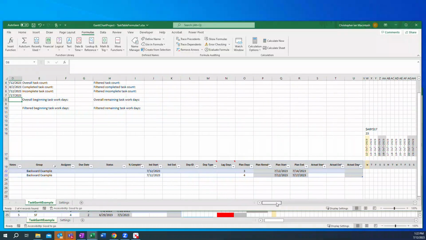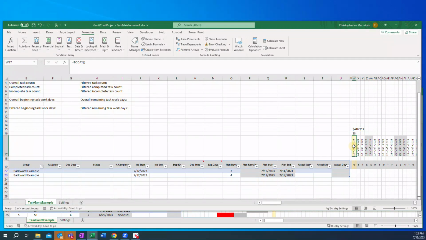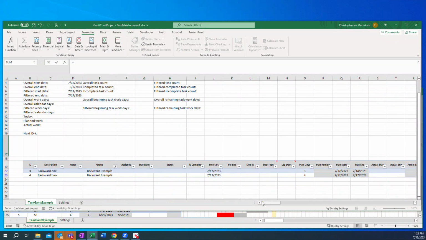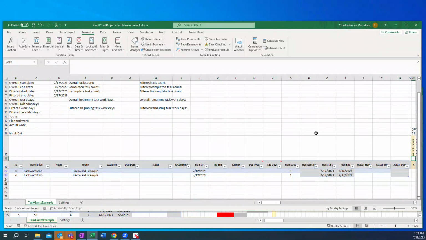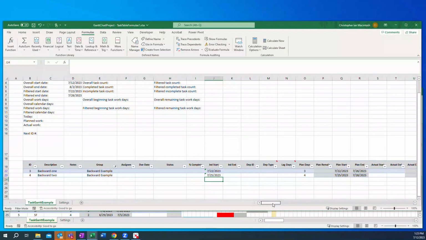So finally, the thing that I want to switch is I don't want this to just be today's date. I want it to actually be our filtered start date. It just so happens to be the same date as today, but if we changed both of these, you'll see now we start with the start date that is in our filtered list.